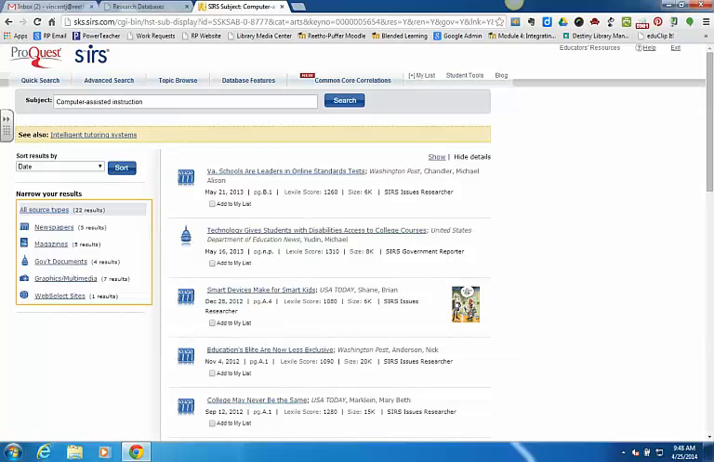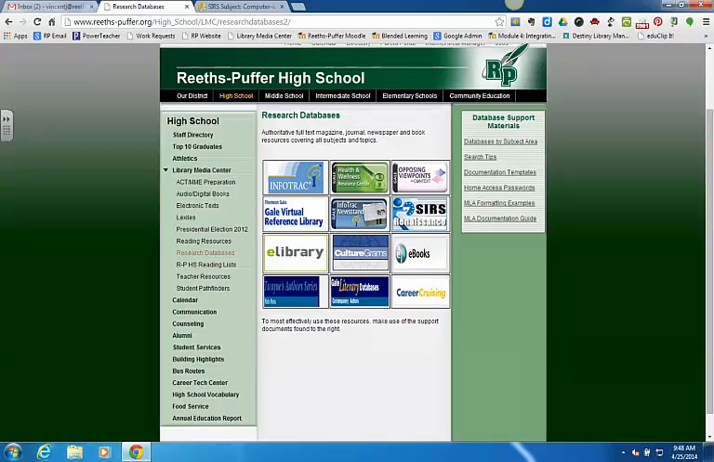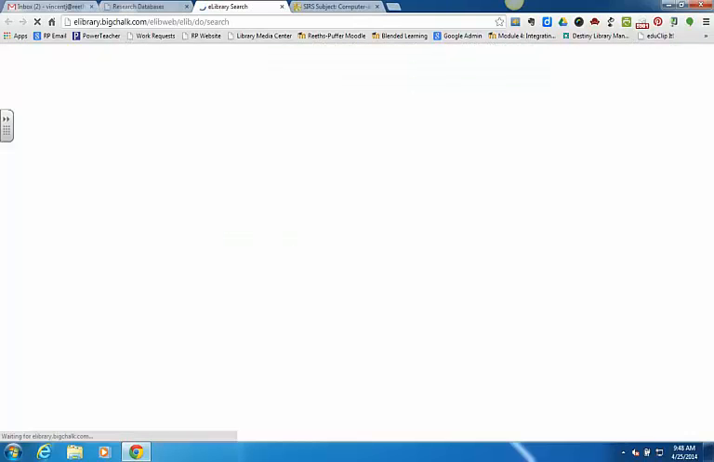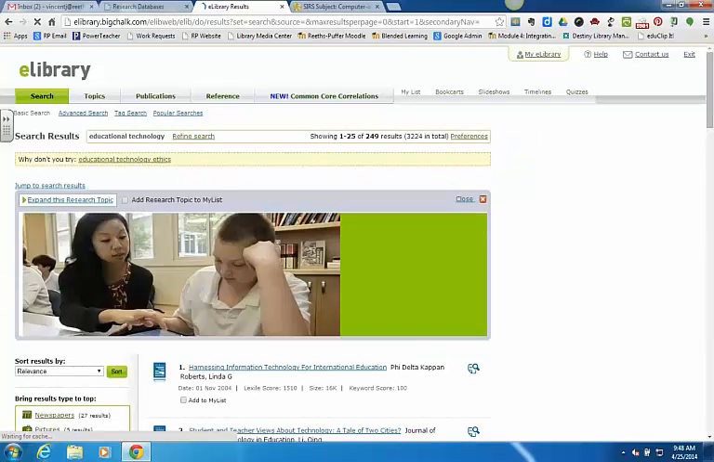Alright, I'm going to click back on my open tab here that says Research Databases, and when I do, it's going to bring me back to that Research Database homepage. The second resource that I want us to look at is eLibrary. So it's this third icon in the first row. I'm going to click on eLibrary. Alright, and again, I'm going to stay with my search of educational technology. And wait for the results screen to appear. eLibrary is a little bit slower to process.